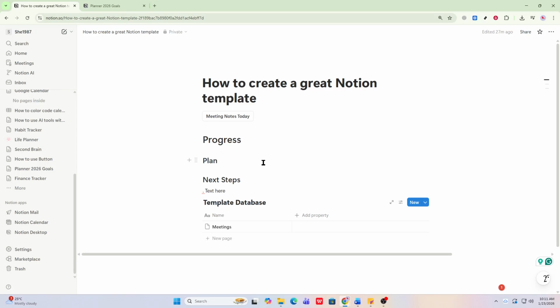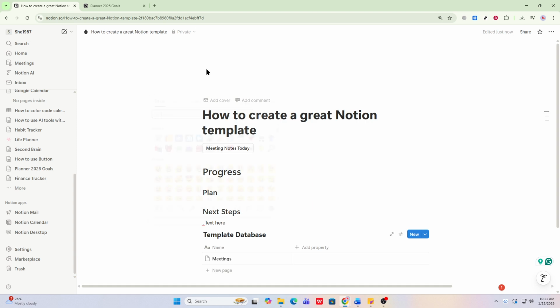In today's video, I'm going to teach you how to create a great Notion template. Notion is fantastic for notes, docs, and organizing information, and templates let you skip the repetitive setup so you can focus on the actual work. We'll walk through 3 practical ways to build templates and when to use each one.